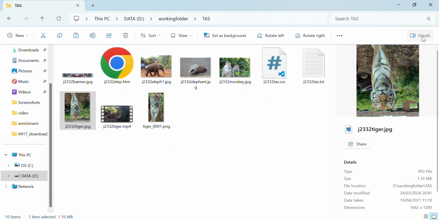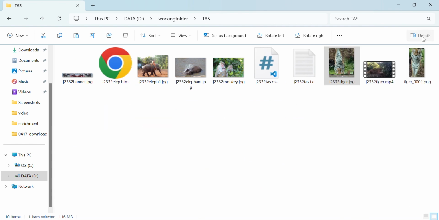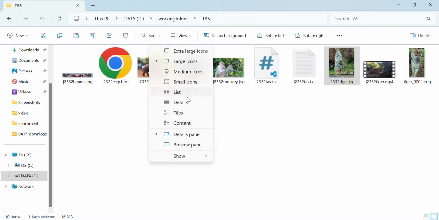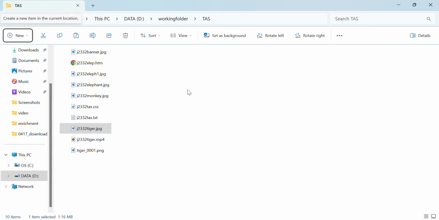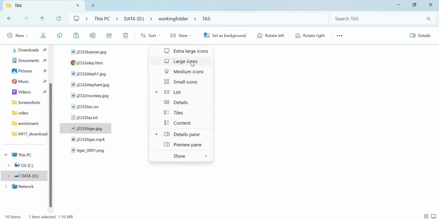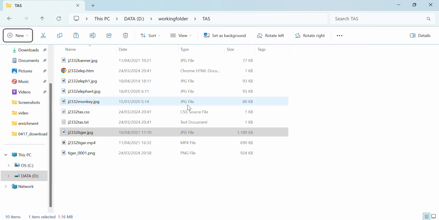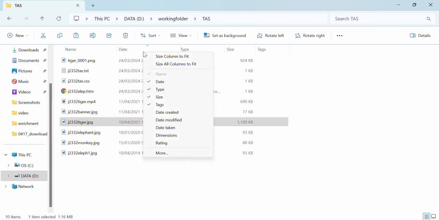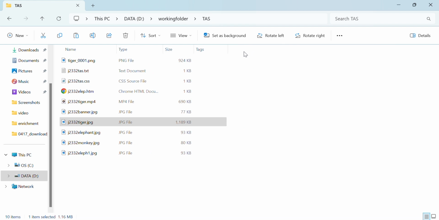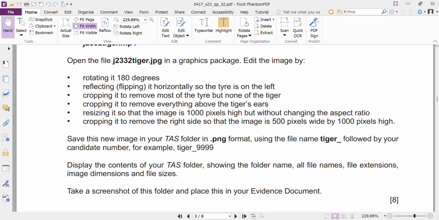I will go back to the view. I will use like this. Oh no. I will make it into details. And then I want to see the size. I think I don't need the date, right? I don't need the date, but I need the dimension, correct? I think dimension is needed.